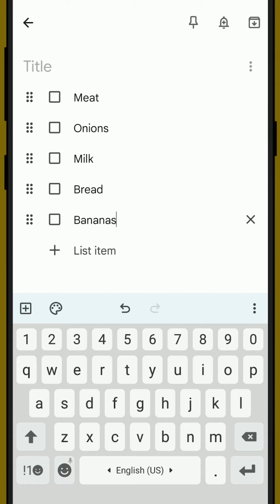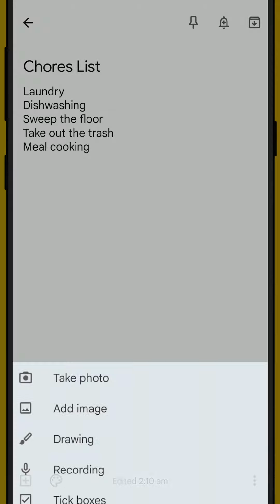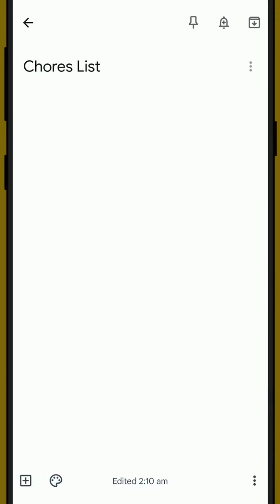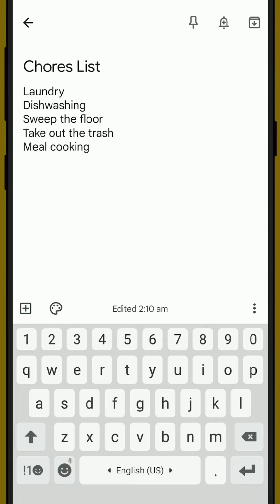You can reorder the list by tapping and holding the move icon, then dragging it to the desired location. To indent a list item, tap and hold the move icon and drag it to the right. To undo, drag it to the left. To change a note to a list, tap on the add icon and then select tick boxes. To turn to the earlier state, tap on the option and select hide checkboxes.